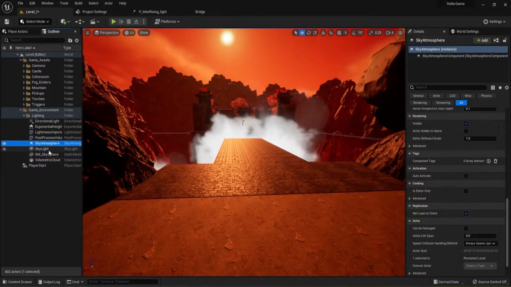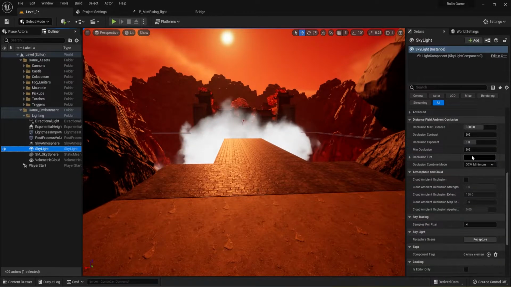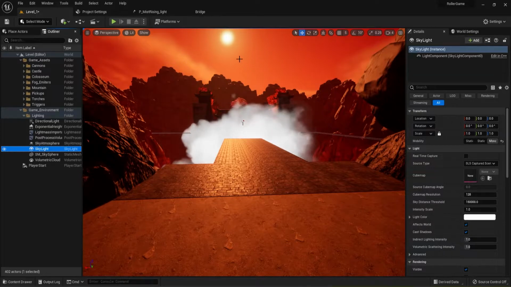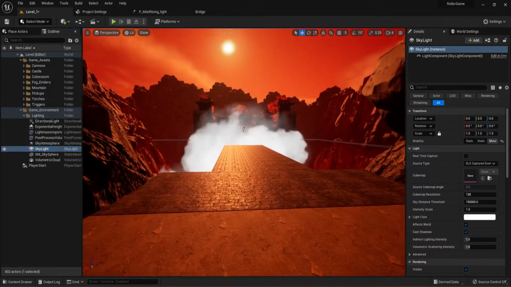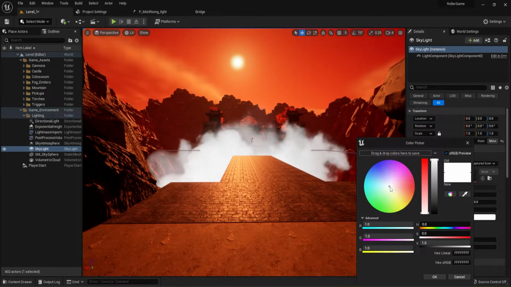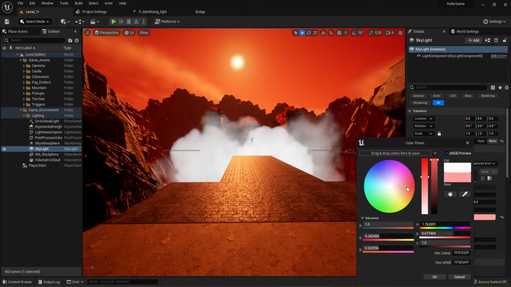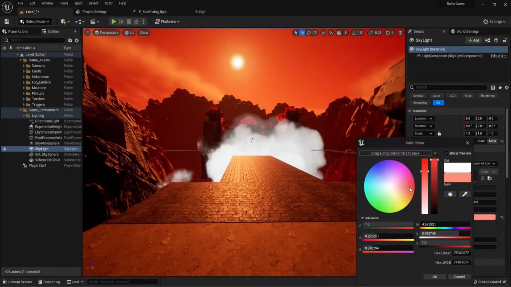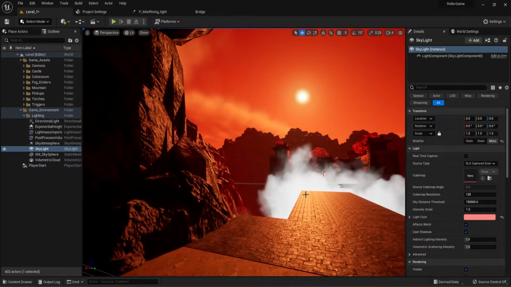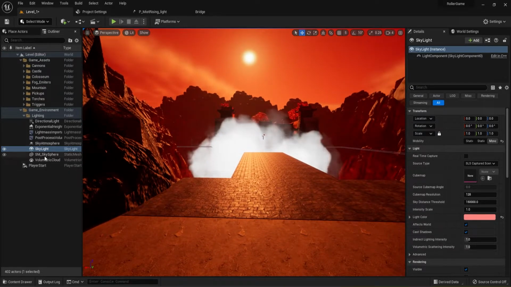Let's take a look at our skylight real quick. Skylight is another thing that gives color and light to the scene. And right here, our light color is white. If you wanted to get more intense in a direction with color, you can also play around with that here. Okay. And stay more consistent with it.